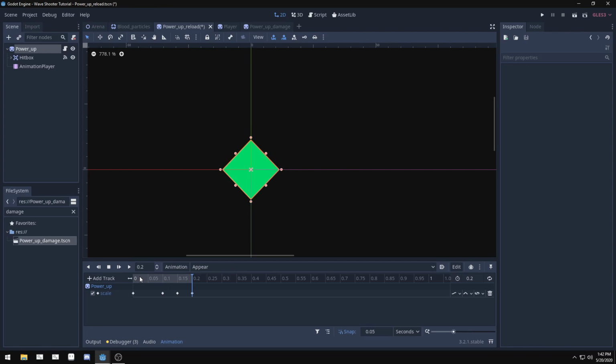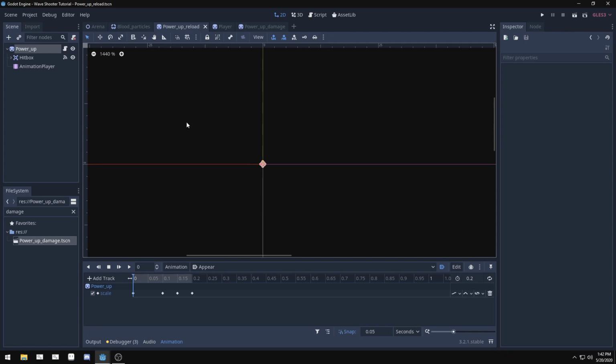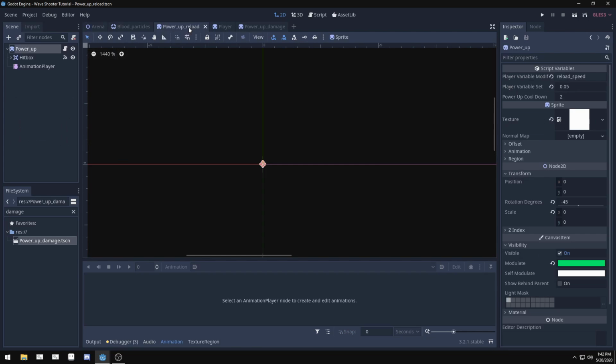But there you go. You got a fade, appear animation. There's an A right here that will make it autoplay. And so when it's created, it will automatically play this animation. So you want to make sure when we end this scene, before we save the scene, you want to move this track right here all the way back to 0. That way, when it starts, it will be completely shrunk, so you won't be able to see it.